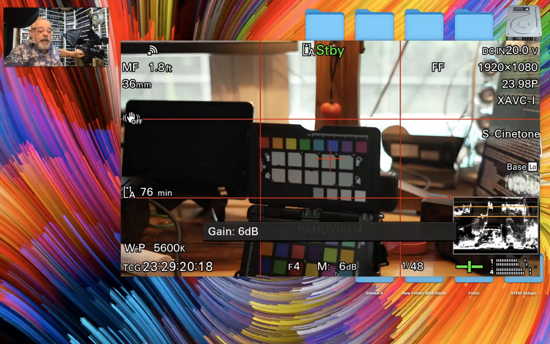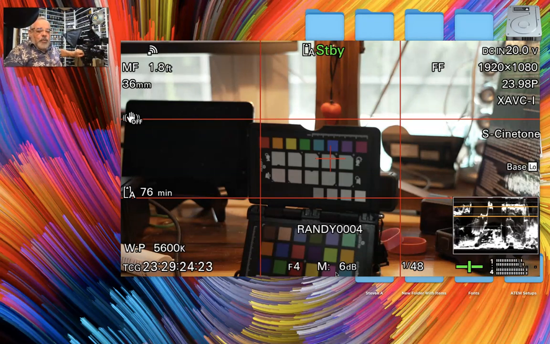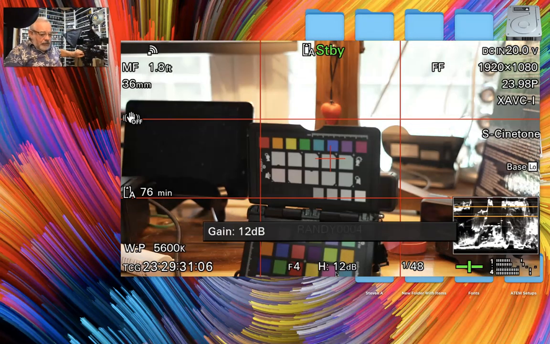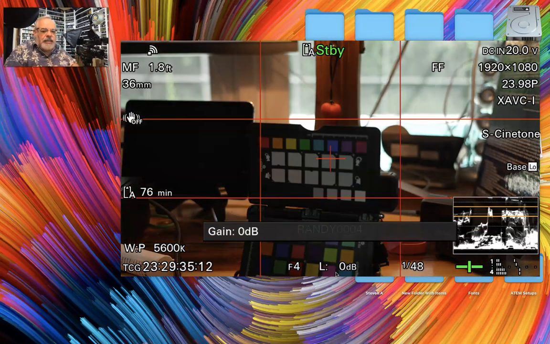So 6 dB, by the way, every time you increase your gain 6 dB, you add a stop more sensitivity to your sensor. So when we go to 0, that's the base. This is 1 stop, that's 2 stops. And you can see that in the waveform monitor, and you can see that in the image quality there. So that's as simple as it gets.